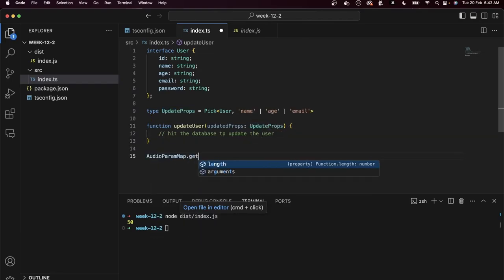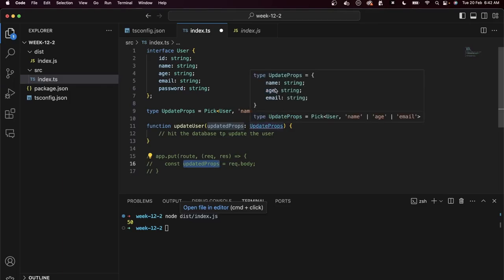If in the end, you have an express route, app.get or whatever, app.put, that looks something like this, and you have update props here, it isn't necessary that the user gives you all three. The user might give you just the name, the user might give you just the name and the age. So how do I mark all three of these as optional?